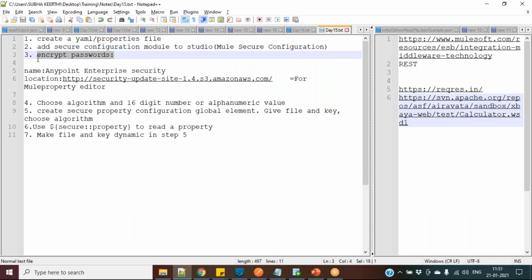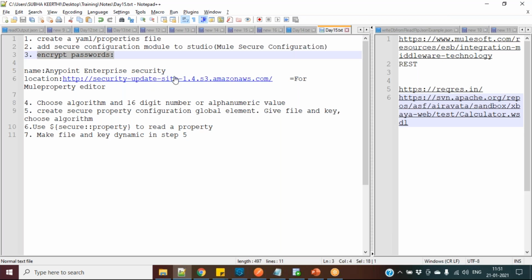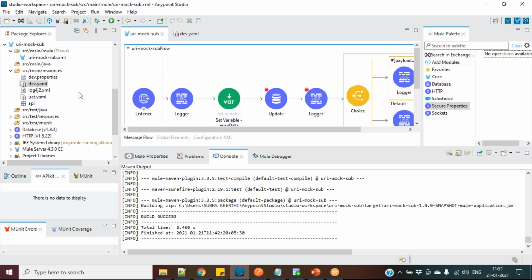After that, we have added this one, and now we have to encrypt our passwords. After adding this module, we have to encrypt our passwords. So how to encrypt our passwords? For that we need one more update, and I will give you this URL also. So we have to load this one. Why we need to load this, I will tell you.